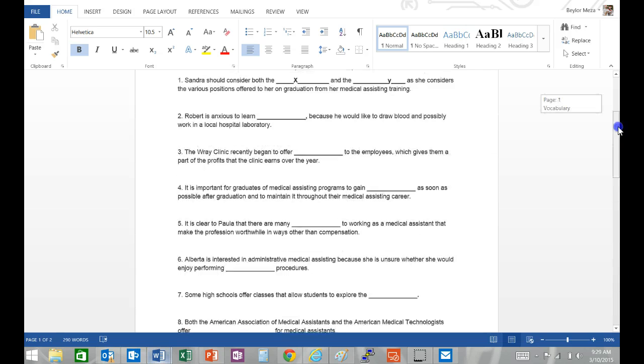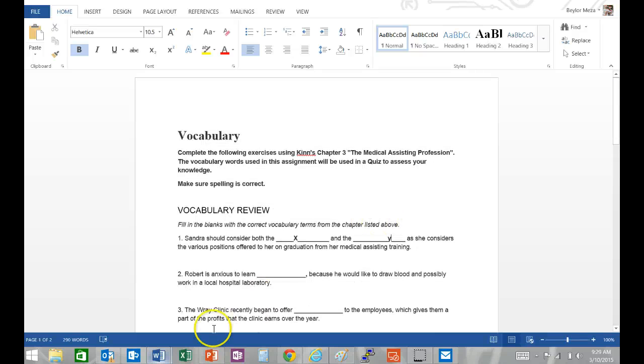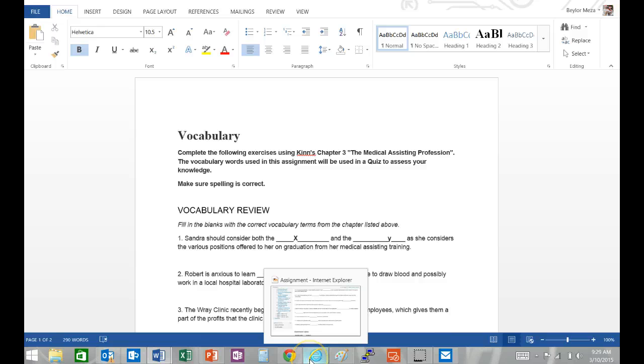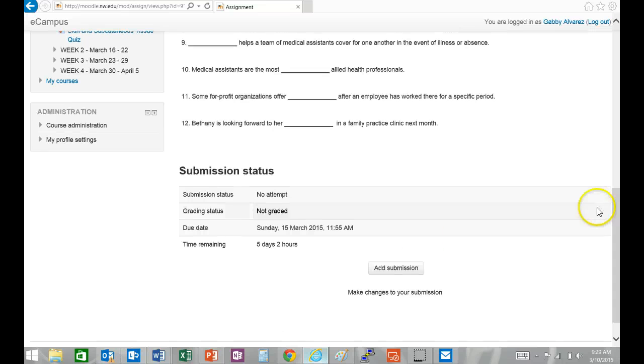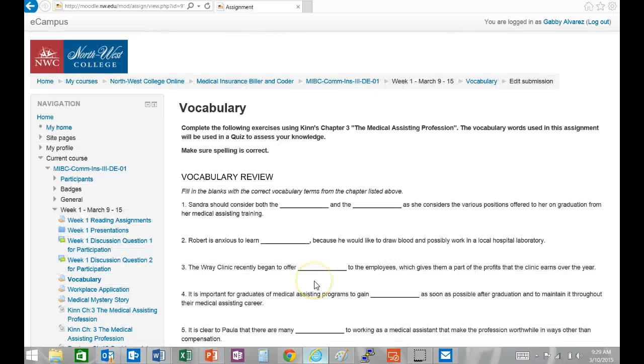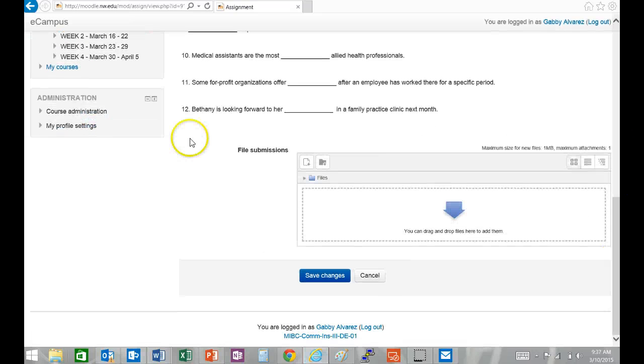And I've completed all of the rest of the questions. I verify that I'm ready to turn in the assignment before I go back to Moodle by clicking back on the Internet Explorer icon, and I click on Add Submission. After scrolling to the bottom of the assignment, you will see the File Submission window. And this is a common window in Moodle, which you'll see anytime that an upload of a file is required. Uploading the file is the same as in any other Windows system by using drag and drop.